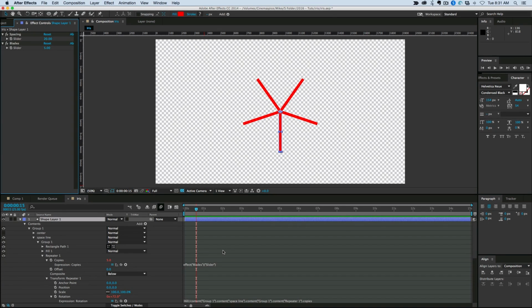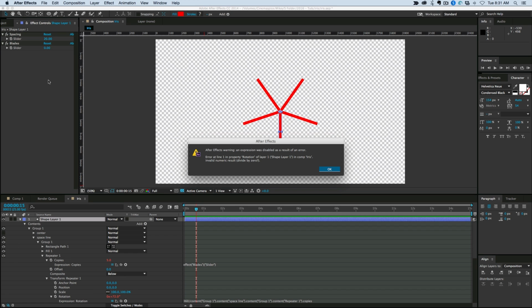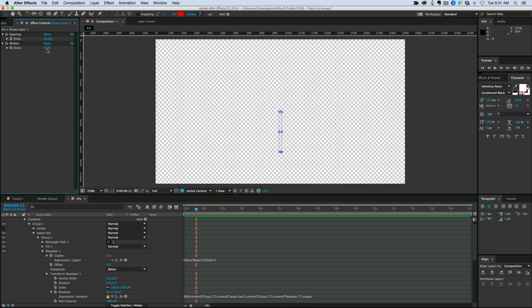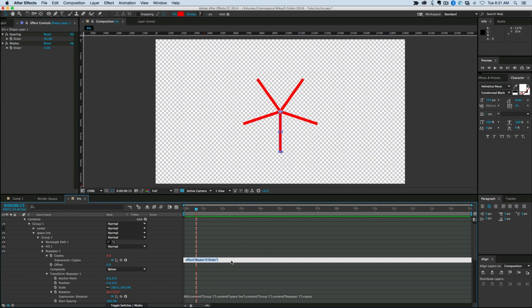Now we do need to add an expression to this, because if I bring this down to 0, it's going to break the expression because I have it divided by a number. See, and that broke that. So let's bring that back to 5. We wanted to make it so it can't go to 0. So we're going to add an if then or if else statement.